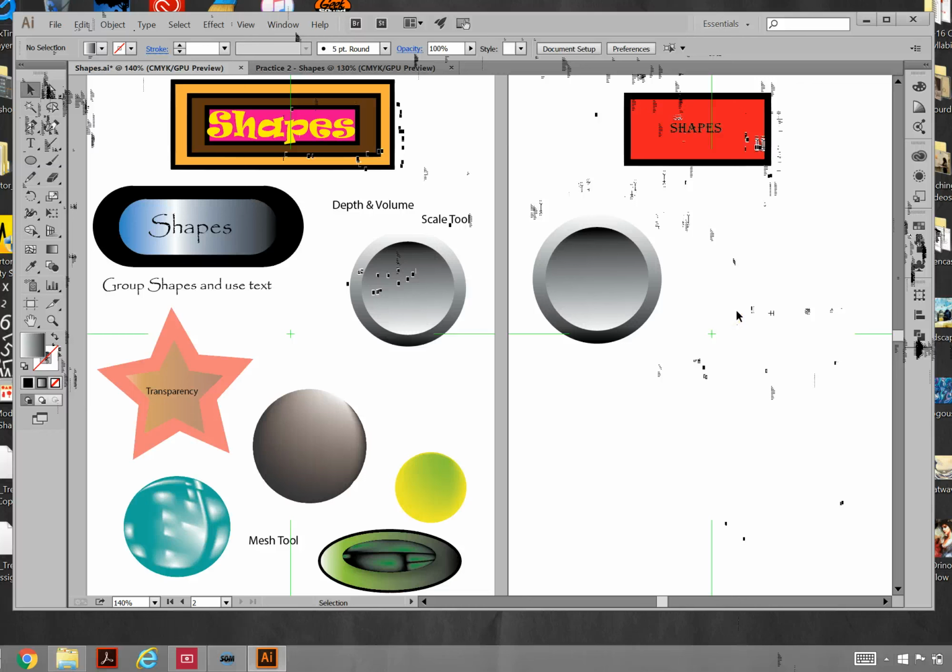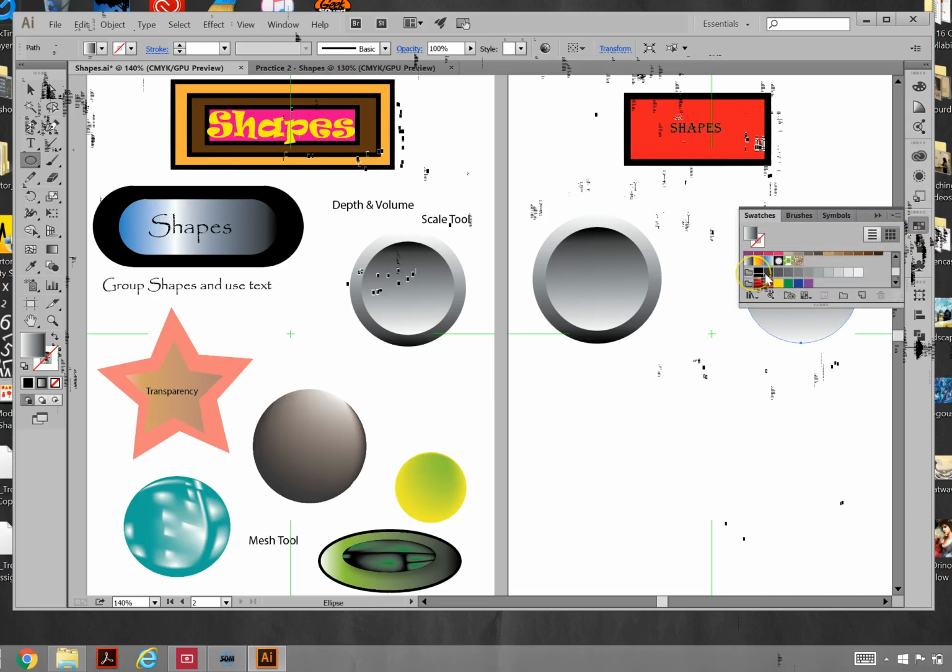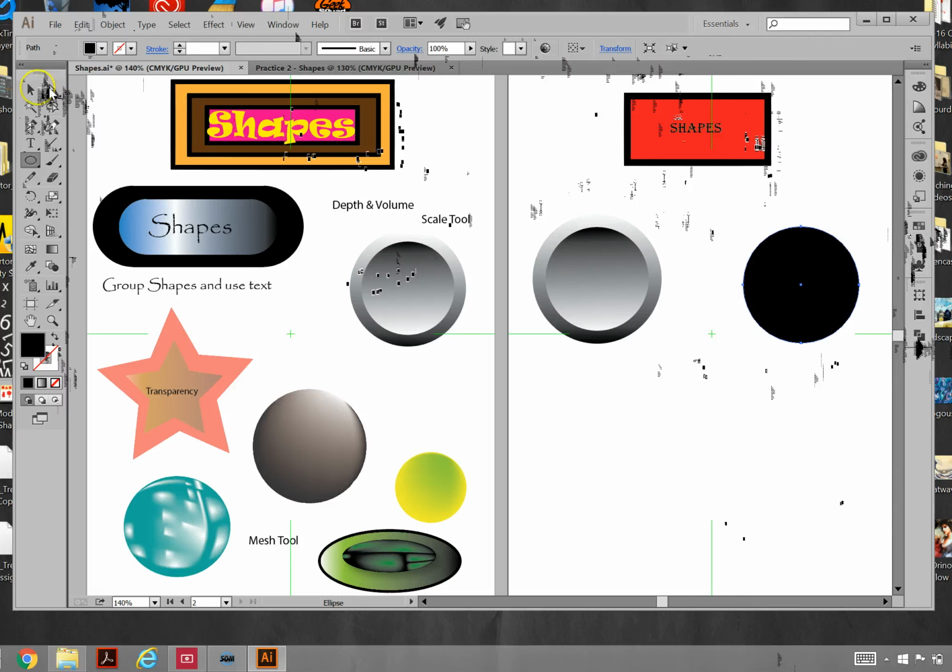Let's take a look at another way in which we can create volume or the illusion of a three-dimensional object on a flat surface. Let's get our ellipse tool and draw an ellipse here. I want to hold my shift key down so I get a really nice looking ellipse right here. I'm going to go over to my swatches palette, and I just want to do a black fill on this. So I want my ellipse to have a black fill. Okay? And let me move that over here a little bit.